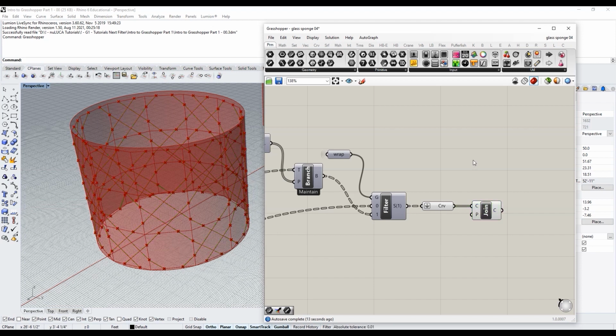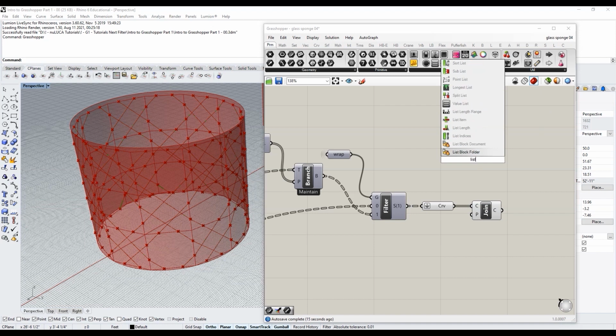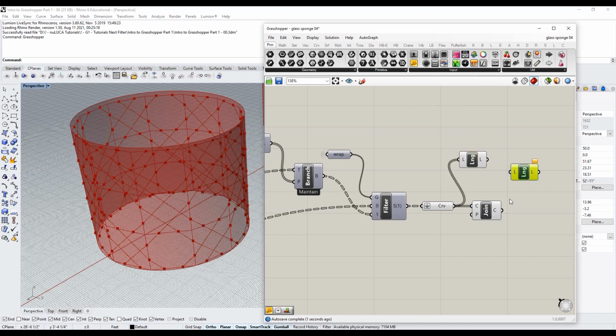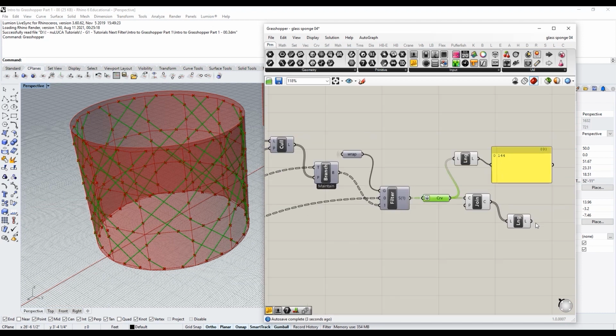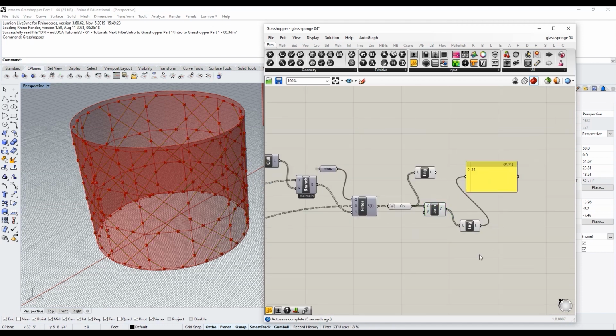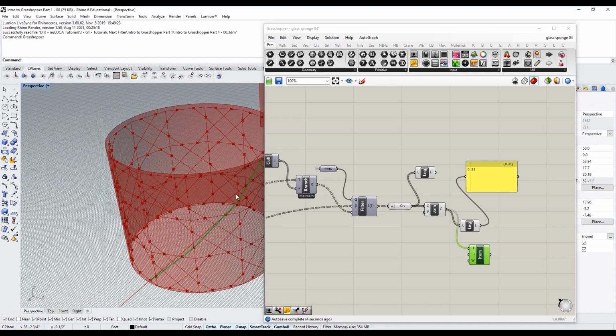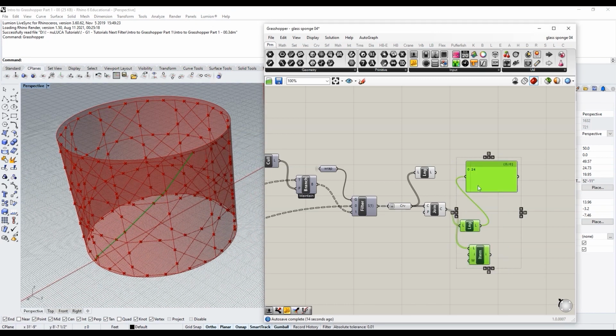And so let's get 2 list length components here to show this. And let's get 2 panels. So there are 144 curves in here, and there are only 24 curves in here because it combined all the curves. So let's get a list item, and we can see that this now is one long polyline curve. Okay, good. Let's delete these, delete that.